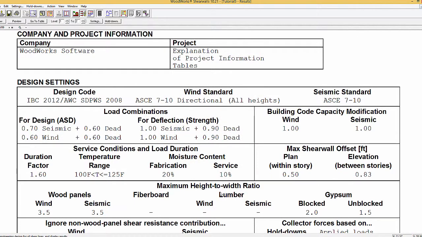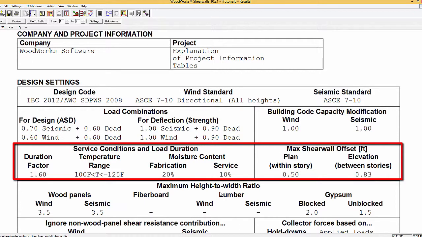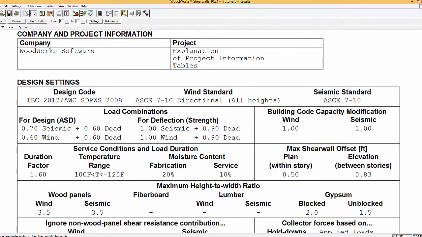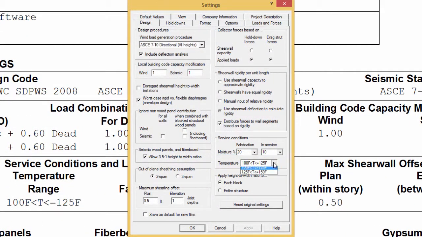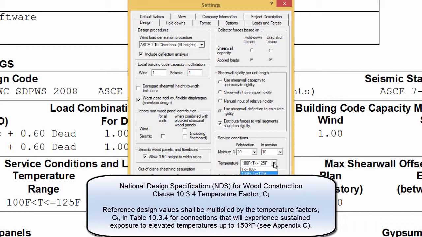the third row in the results of the design settings includes the service conditions and load duration, as well as the maximum shear wall offset. The load duration factor found in the results is the 10-minute load duration factor used for determination of all capacities in the analysis and is hard-coded in the software. The temperature conditions in the results are found below the service conditions in the design settings. Three temperature ranges are available. These ranges are for the temperature factor CT for connections, used to determine the withdrawal capacity of the nail, which is defined in the National Design Specification for Wood Construction in the following clause, while its value is found in the following table.